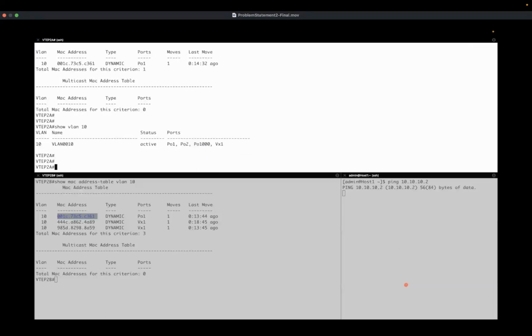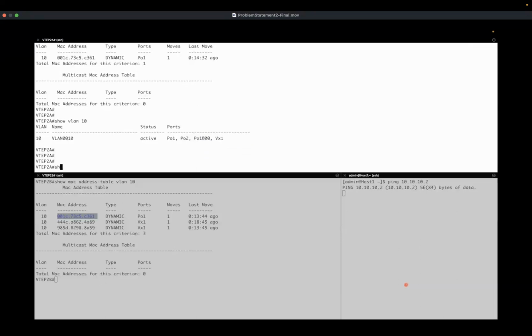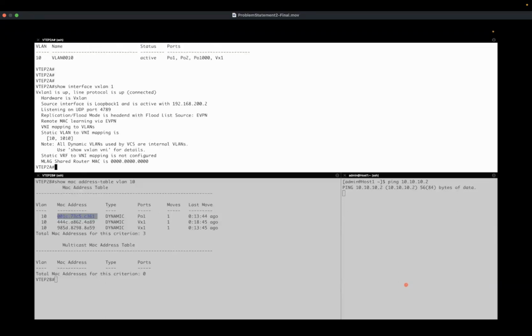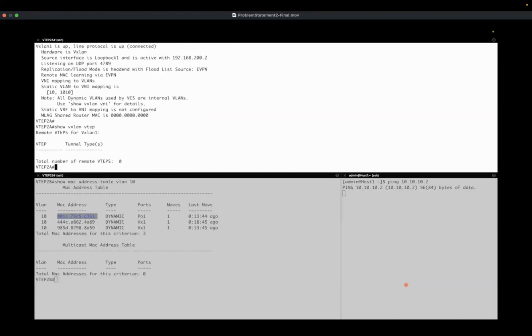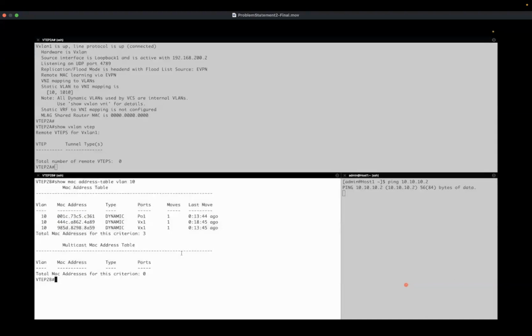Starting with interface VxLAN 1, let's check the flood list to see what VTEPs this traffic would be flooded out to. We don't see a flood list present on VTEP2A, even though the flood list source is correctly configured as EVPN. We can also run the command show VxLAN VTEP to see if any traffic is actively getting encapsulated on VTEP2A. We don't see any entry.